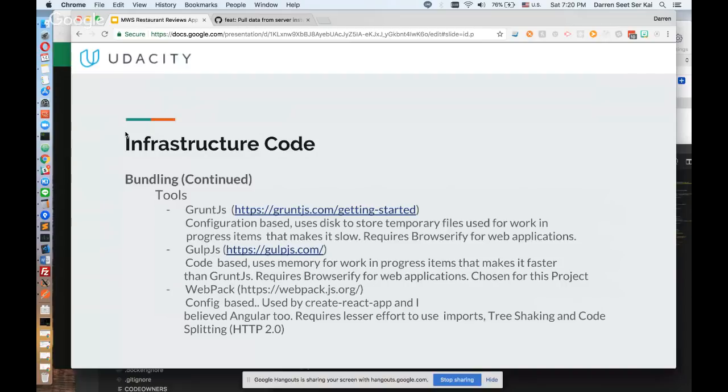Then Gulp.js came after Grunt. It's code-based, so everything I do is actually a line of code, and you can debug it if you want to. It uses memory for the work-in-progress items. That's why you see some packages like vinyl, which uses memory streams. Whatever process you have creates a memory stream and stores it there. The next process reads from the memory stream and produces a final output after that.